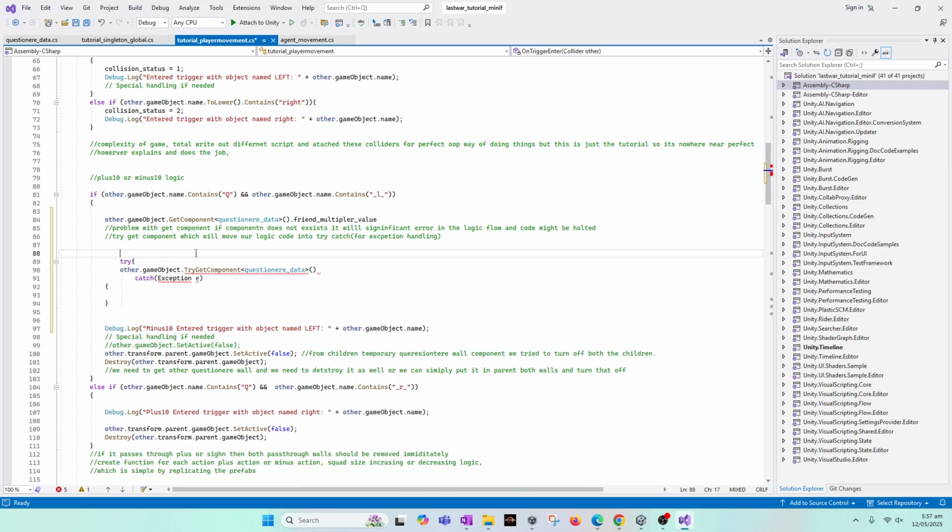Right, this is not the right method of TryGet. Right now this is not the right method. I will show you in sequence in the next tutorial the use of TryGetComponent. So let's leave it for now.